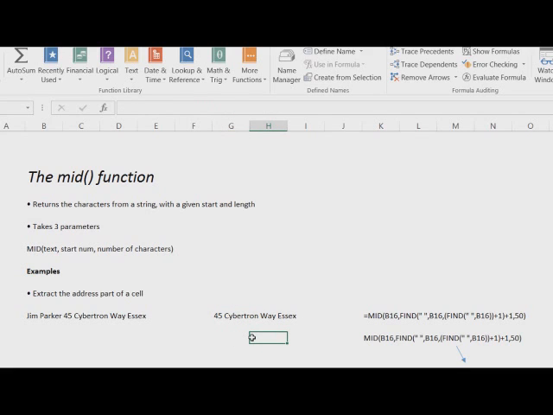So how did we get this? Well, we can see here we've got our mid function, followed by a find function, followed by another find function. So starting with the innermost function, let's take a look. This function here is basically saying find a space in cell B16 and return the position of that space.